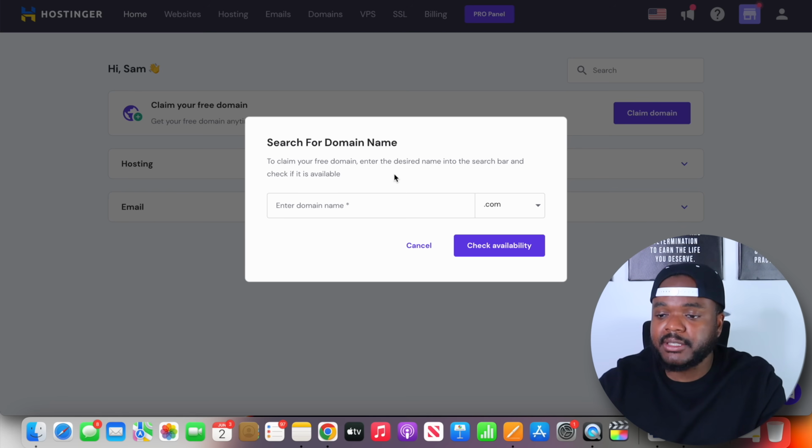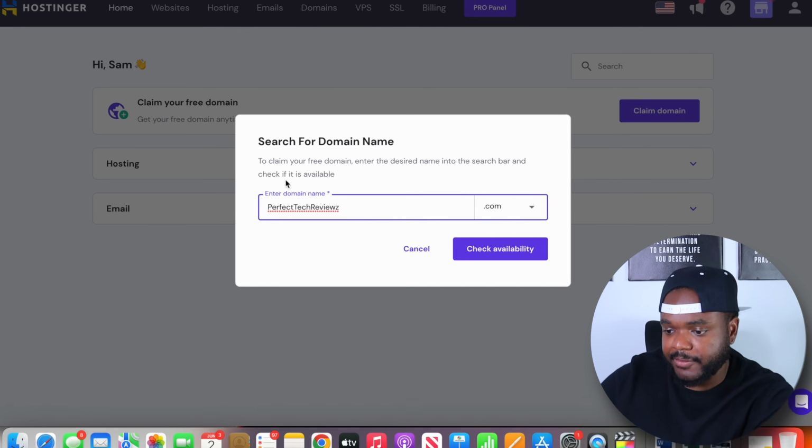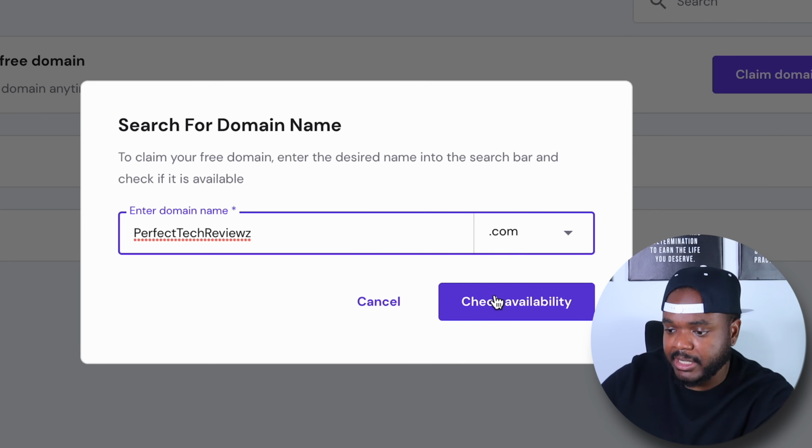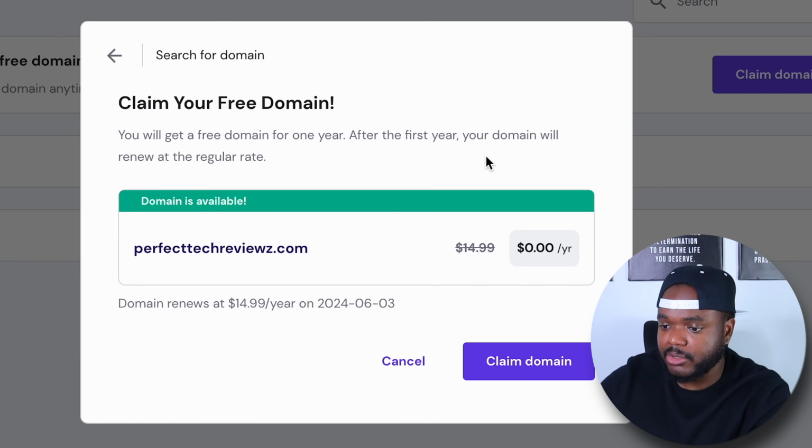But of course, in this case, we're looking to build a product review website. So I'm going to search for a domain called perfecttechreviews.com and then check availability. All right, perfect. So the domain is available and I'm going to be able to claim it if I wanted it. But of course, I'm only showing you this as an example, but this is what you're going to be able to do with Hostinger.